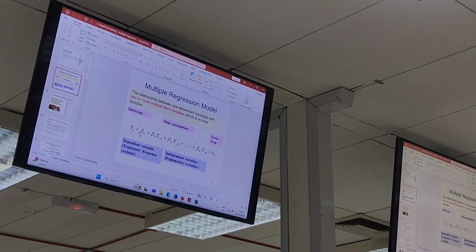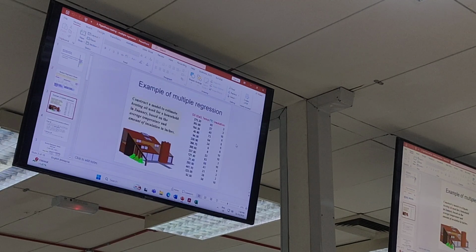So we have the intercept beta 0, as I said before, and then the slope parameters beta 1, beta 2, up to beta k, and then our error term. This one is just an example. You have a model to estimate the use of heating oil based on two factors: temperature as well as the thickness of insulation used by different houses.